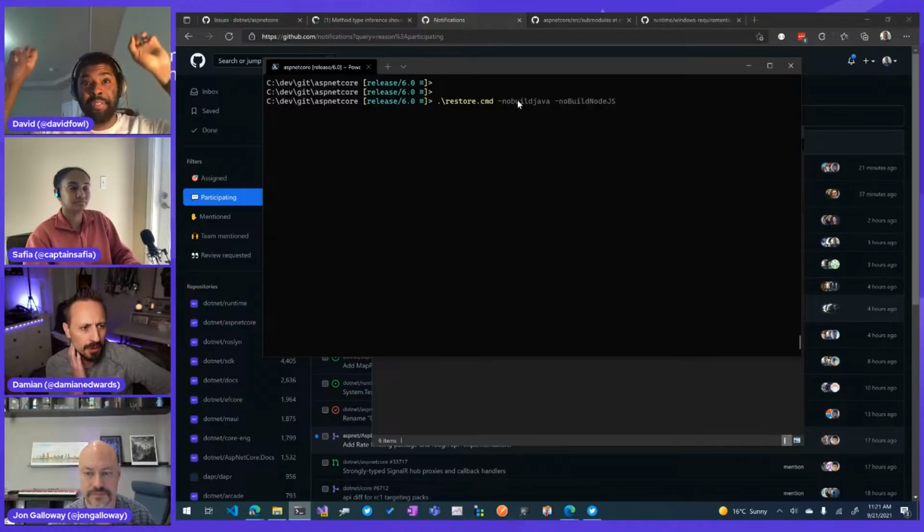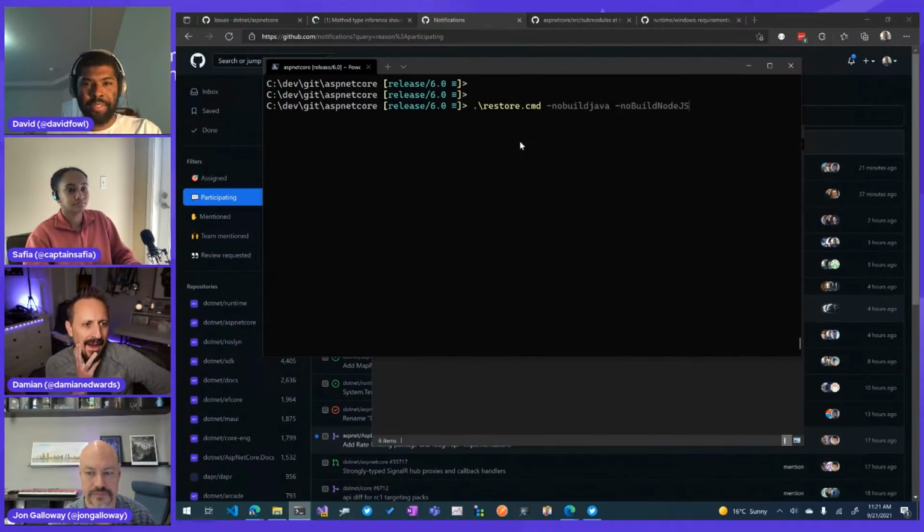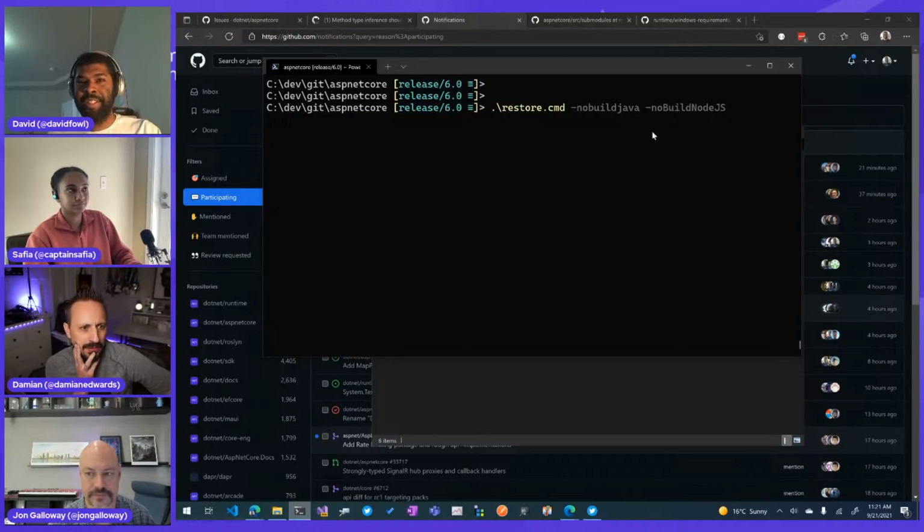Can you zoom your terminal a bit, please? Is that good? One more.